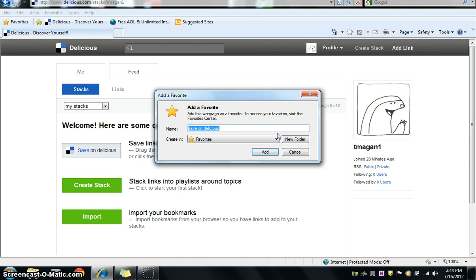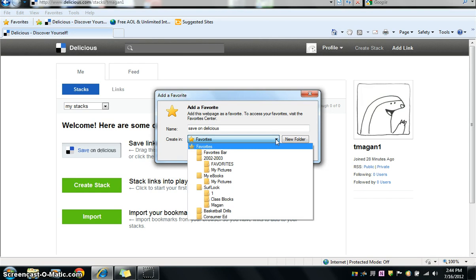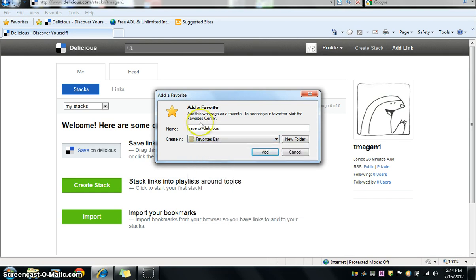Okay, now this is important here, so take a second before you just go ahead and click Add. The name, we can use Save to Delicious, that's fine, but look at the create in option. We don't want it in the favorites because we don't want to have to navigate over here to our favorites and find it. So I'm going to hit that down arrow, okay, and then I want to click on Favorites bar. And this is the Favorites bar up here. So I want that option to go right in here. So I'm going to click Add.